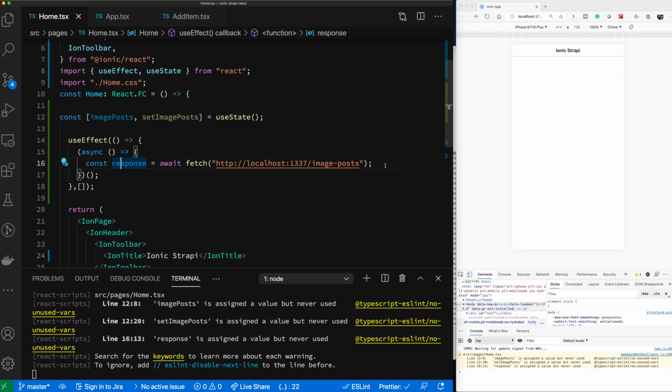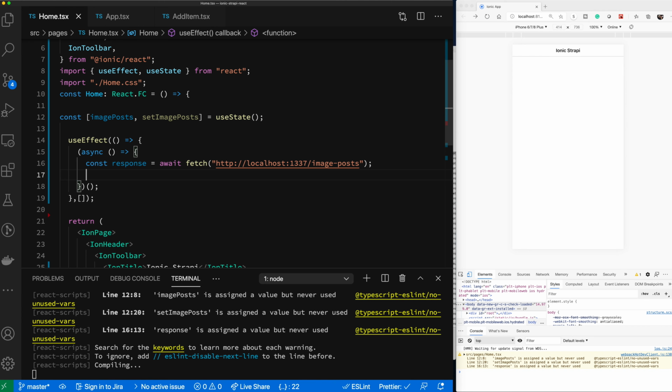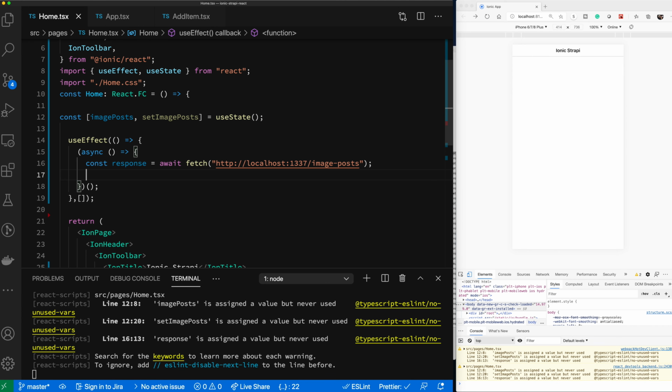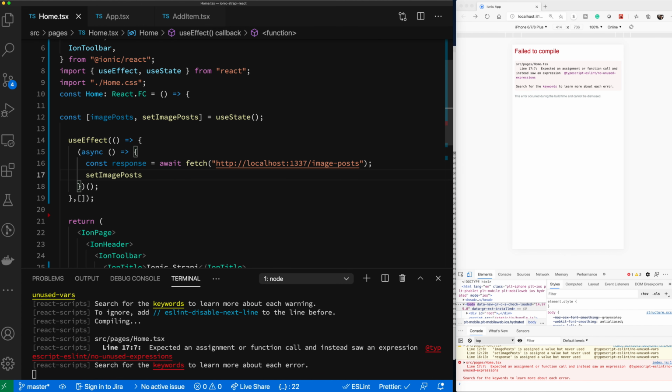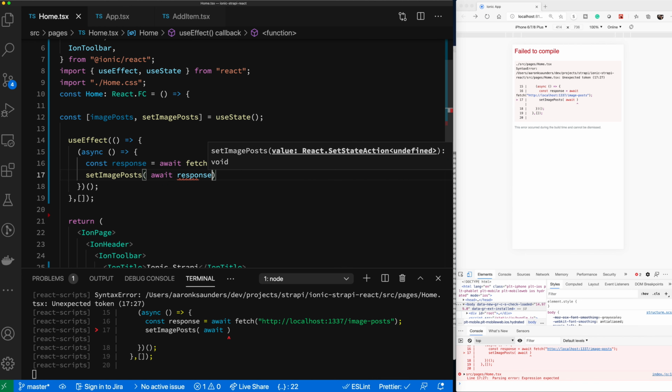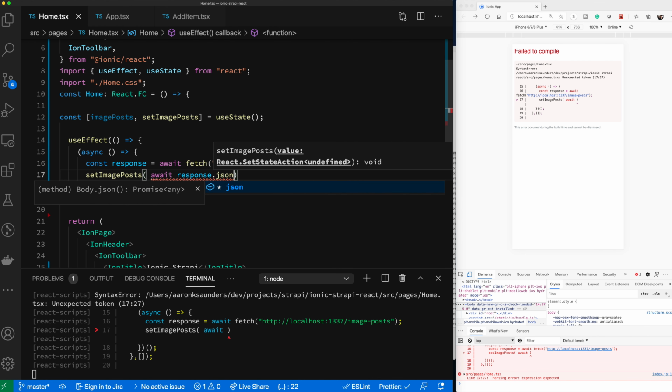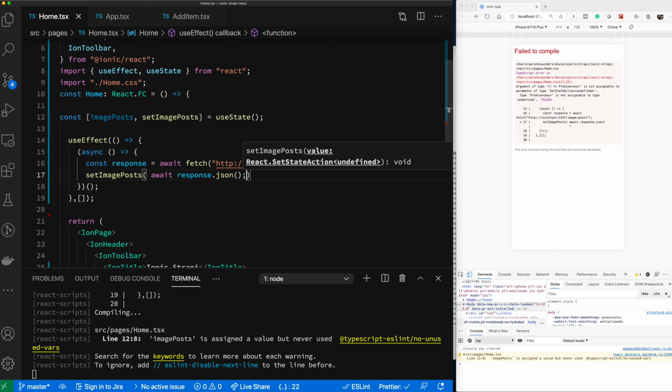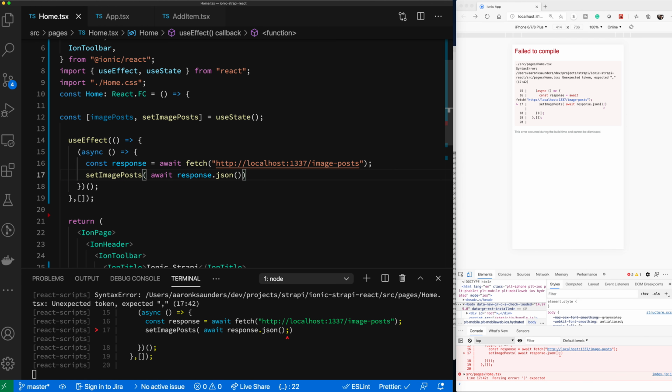So now we did this fetch. And then after the fetch, for those who have used fetch before, you know that you need to convert it using a JSON object. So we're going to say set image posts, and then await response.json. That should take the response that we're getting back and convert it to JSON.